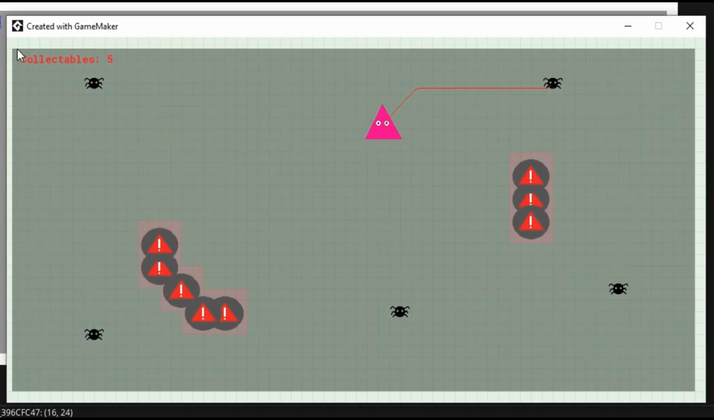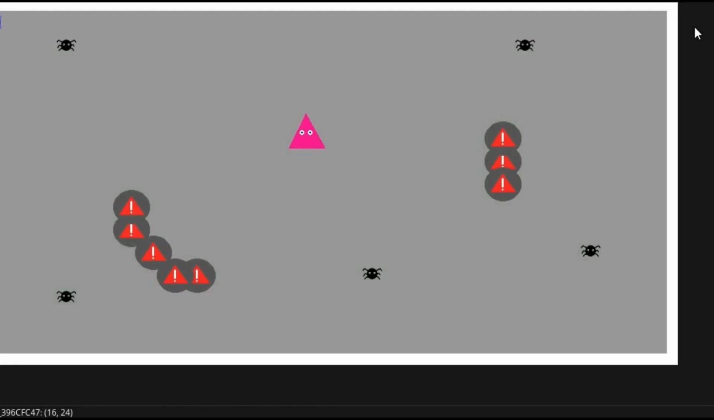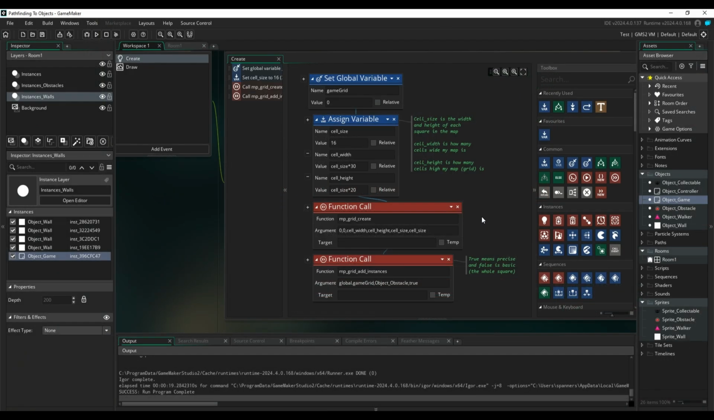So this little section here where you can see the grey area, that's my grid. You can see all the grid paths there. And those are my 16 by 16 squares. I can change the colour of this if I want to. If I go back into my workspace, that happens in the draw.